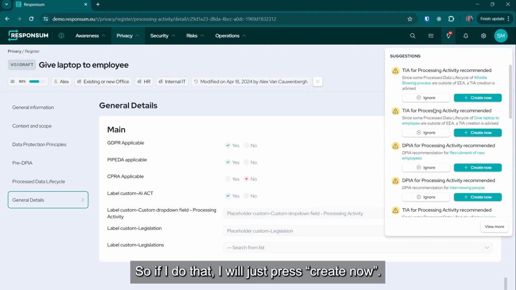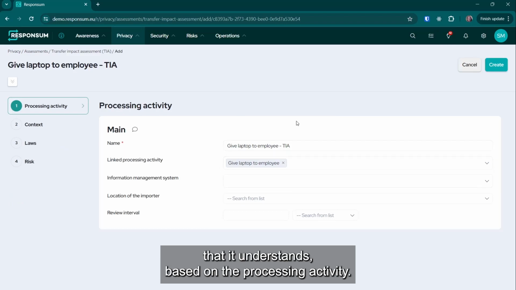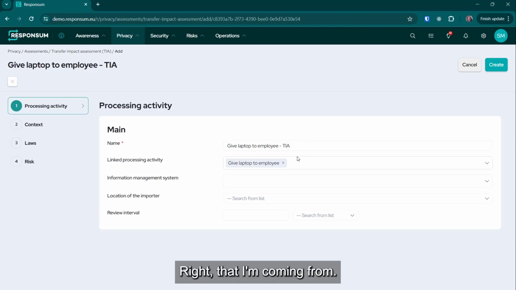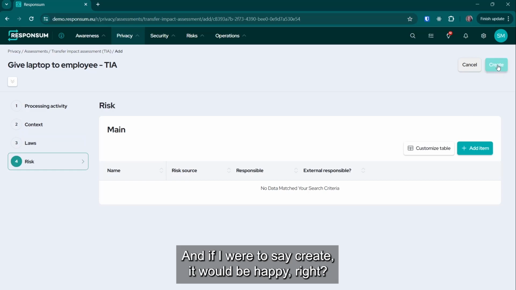So if I do that, I'll just press create now. What it does is it goes there, it already fills in all of the information that it understands based on the processing activity, right, that I'm coming from. So now I can go through my TIA, and if I were to say create, it would be happy, right?